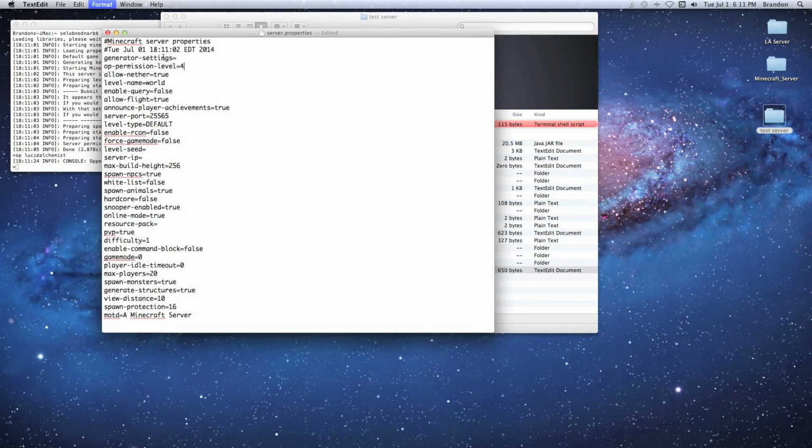I'll use command plus to make the text bigger. So here you see it says ops permission level 4. So that's the default. When I op somebody, they're level 4. Well, we don't want that.